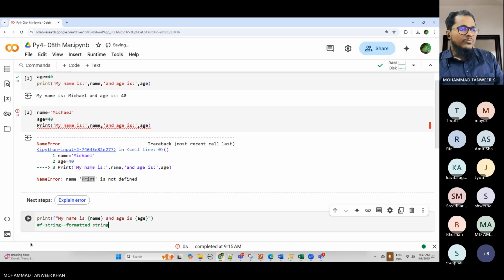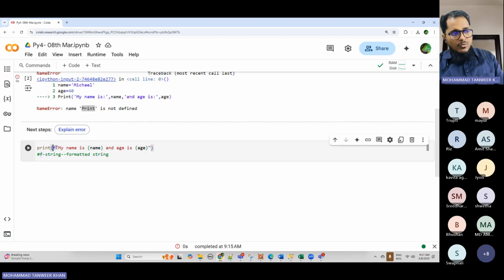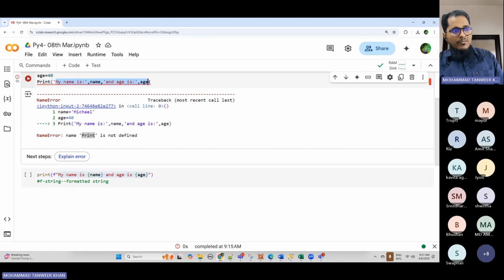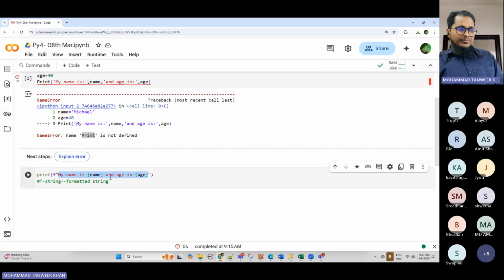See, listen. I have just written F here. After that, I have given double inverted quotes, right? Here in the beginning and here at the end. And in between, I have written the same text which I have written here. Whatever I have written here, everything I've just copied here. The only difference is this comma which I have written here is not present here. Comma is not present. And the second difference is these variables, I have kept them in curly braces.